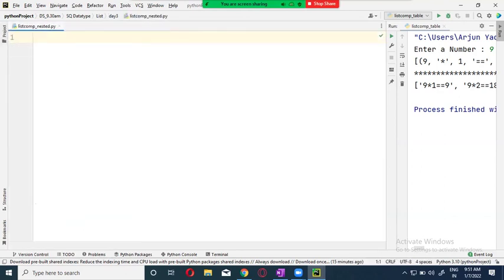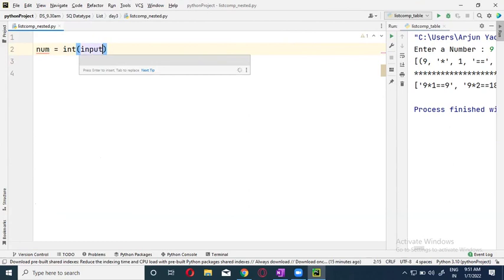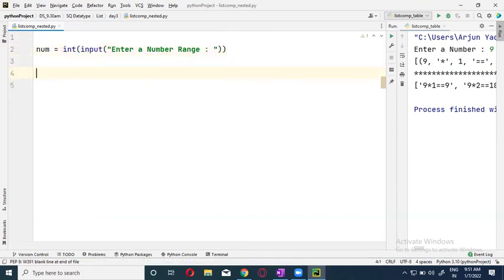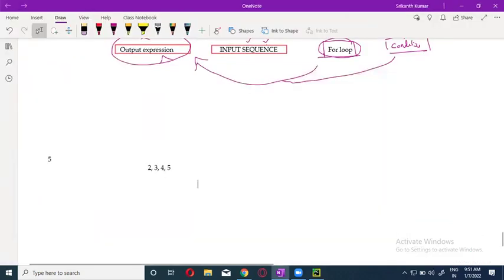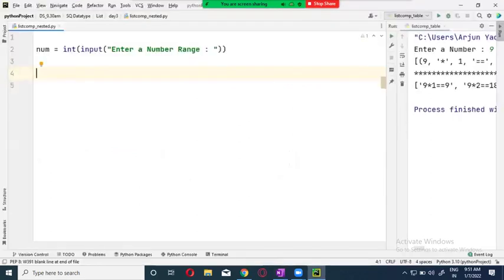Okay. Now here we are going to do it something like this. Now I'm doing it in a normal way, then we will do it in list comprehension. I'm taking a number. num is equal to int of input of enter a number. Now we are taking the range, guys. First, if you have taken 5, you have to generate the numbers from 2 to 5. Then for each of these numbers, I want to create a table. So let's do this one. For i in range of 2 to num plus 1. You know this, what I'm doing.